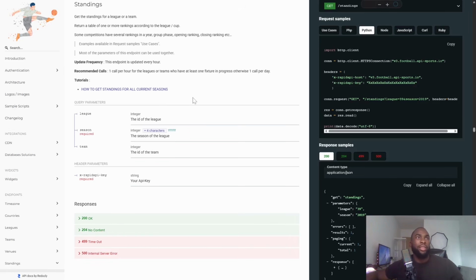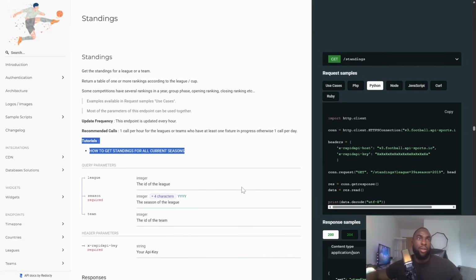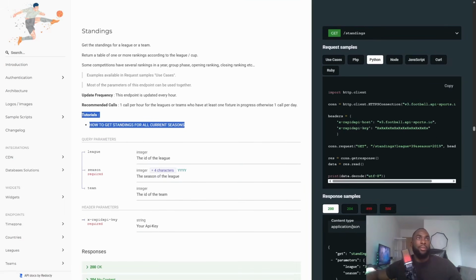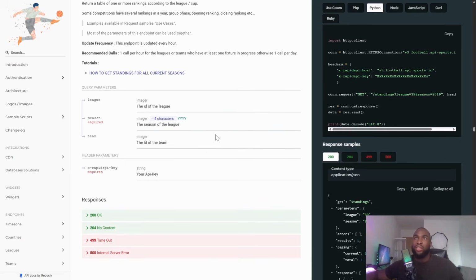And if you look at this, there's even a tutorial on how to actually make this work. So if you want to look at all that, that's completely up to you. But things like this is actually what's important. So the query parameters, as you can see, you have the league, you've got the season, you've got the team, and the season is required. So you actually need to specify which season you're dealing with. And you also have the header parameters. Okay, so the API key is compulsory. You can't actually make an API call without one.